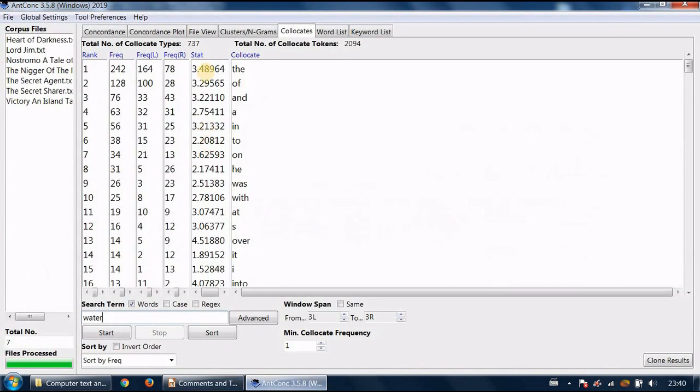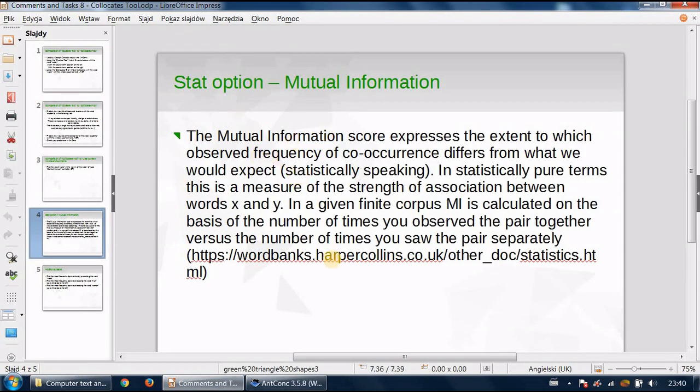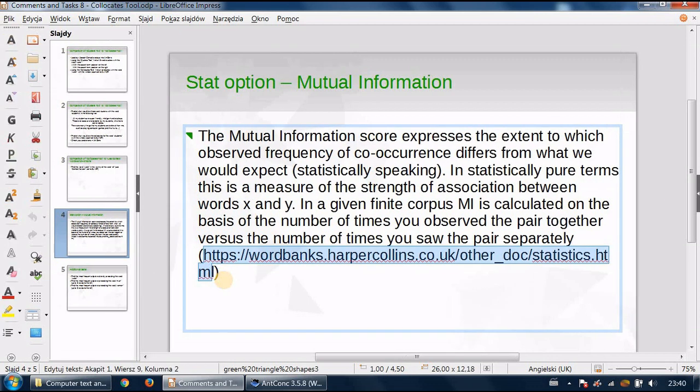Now, this refers to the statistic, which by default is set to something called mutual information. I took it from this website, but there are others in which you will find explanation of what this mutual information means. So the mutual information score expresses the extent to which observed frequency of co-occurrence differs from what we would expect statistically speaking. In statistically pure terms, this is a measure of the strength of association between words X and Y. In a given finite corpus, mutual information is calculated on the basis of the number of times you observed the pair together versus the number of times you saw the pair separately.